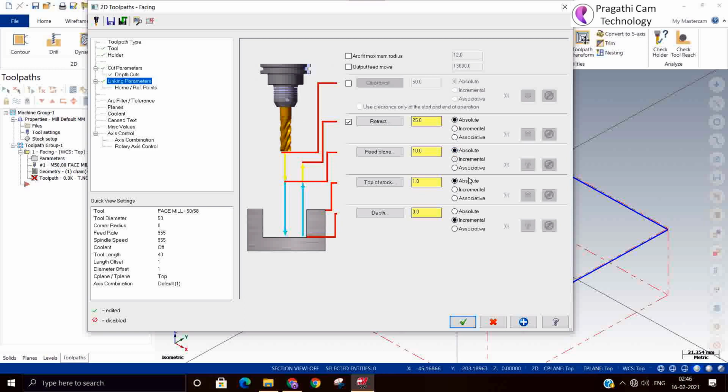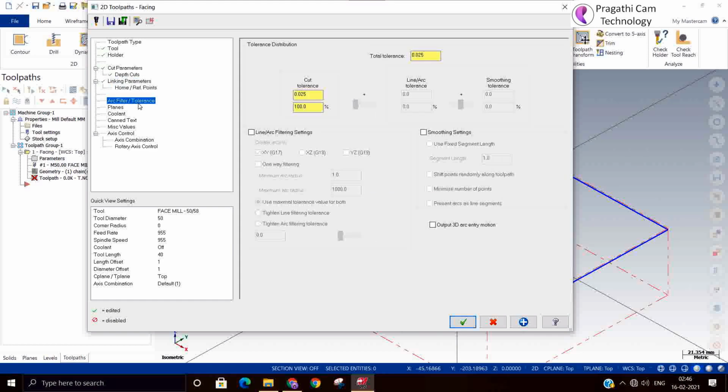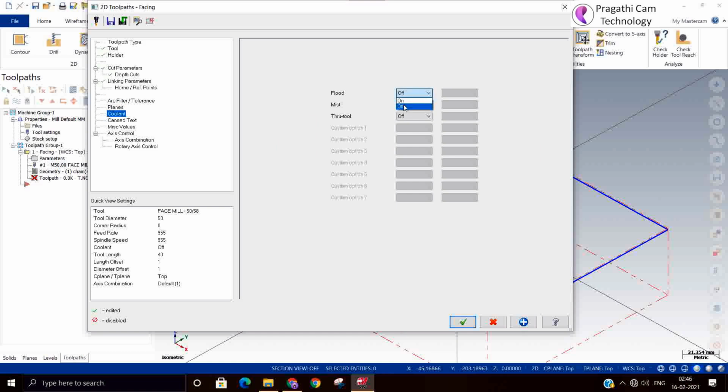So this is the linking parameter. Keep everything absolute. You can see the top of stock 1 mm; it automatically takes it. The remaining I am just accepting as defaults, and I am switching on the coolant.